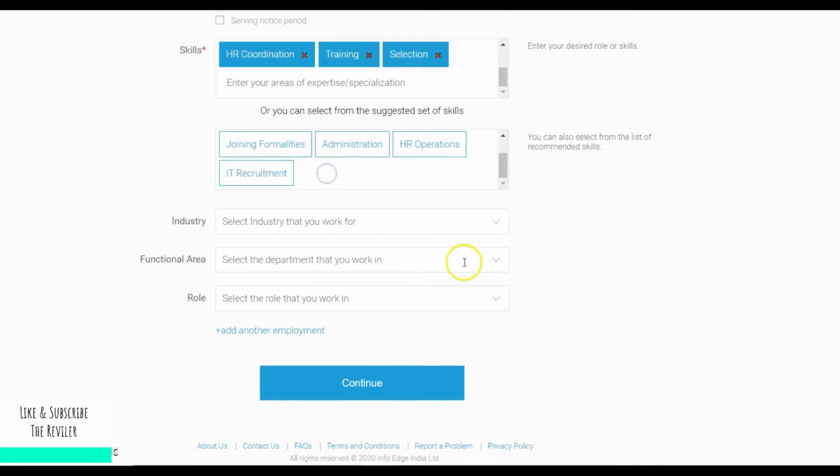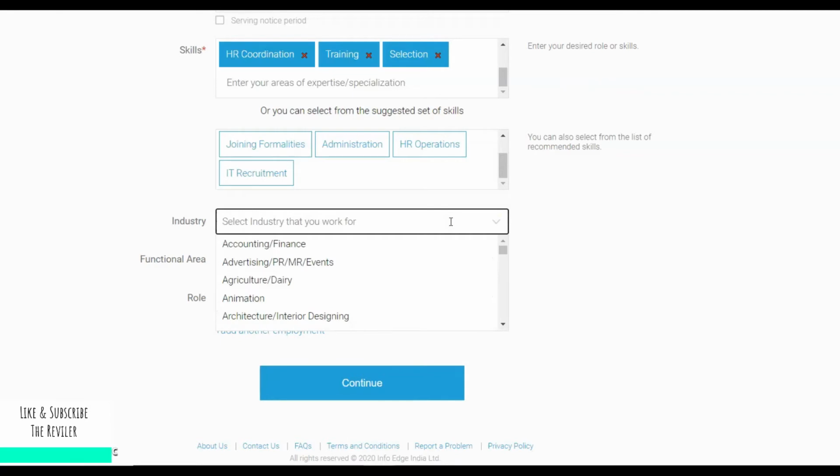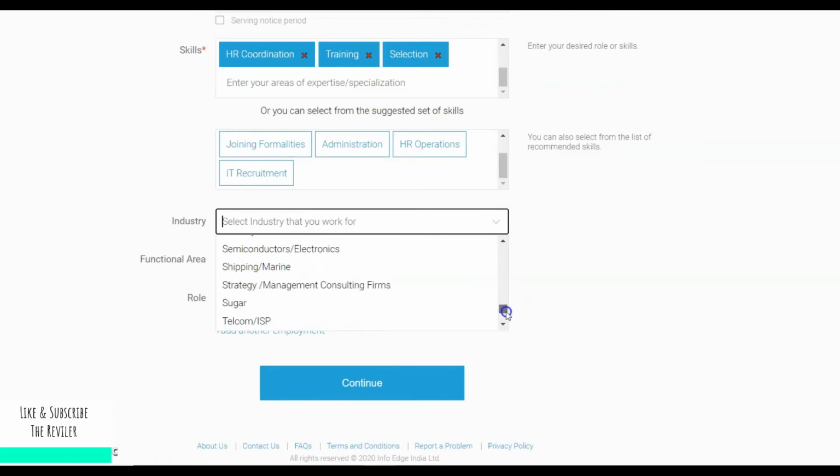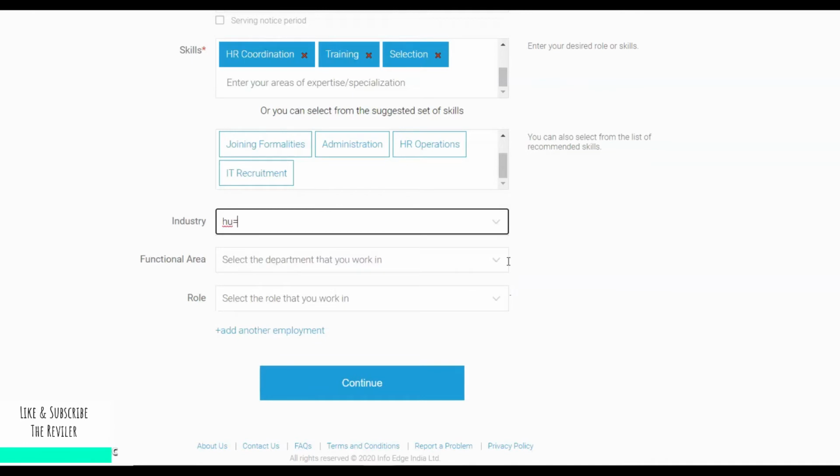Selection. After this you need to start with your industry, which is the industry you want to be employed in. There are many industries here, like accounting, finance, advertising, agriculture, animation. So I'll select mine, human resource. Is it there or not? No, it's not there. So I'll select anything from here. I'll select banking.